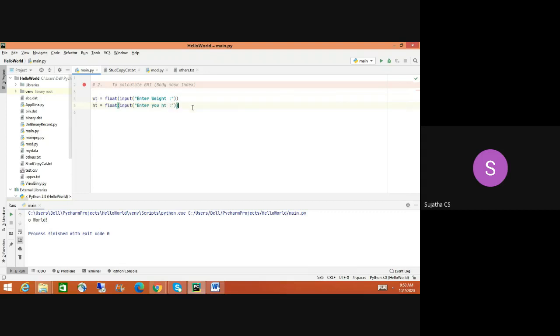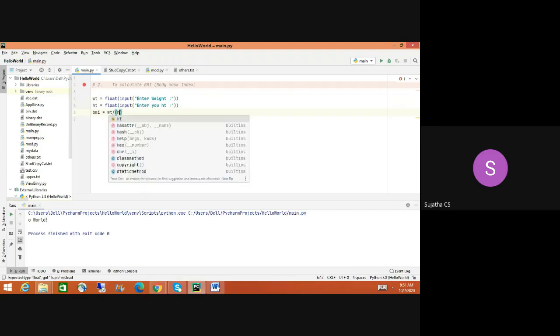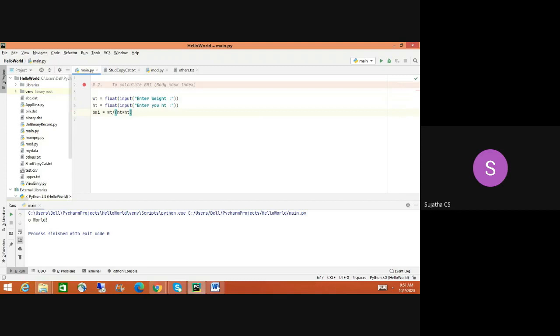Then I'm going to calculate body mass index, BMI. So BMI equal to, how do you calculate? Weight divided by height into height. How do you say that, height to the power of two? You may simply say height into height. Okay, within brackets, height into height. That's it. Then print.